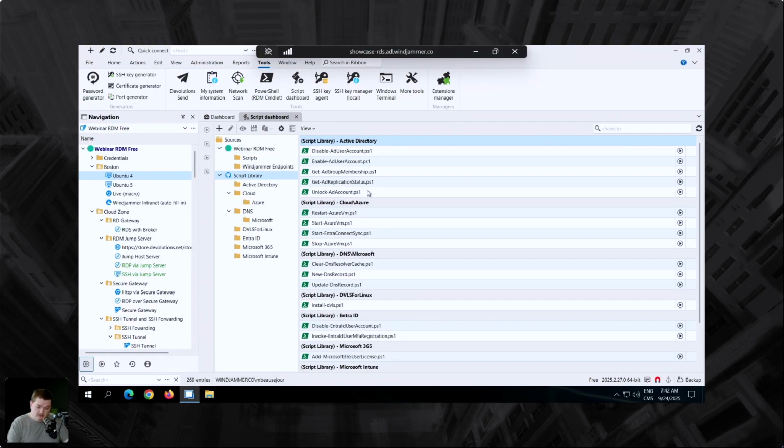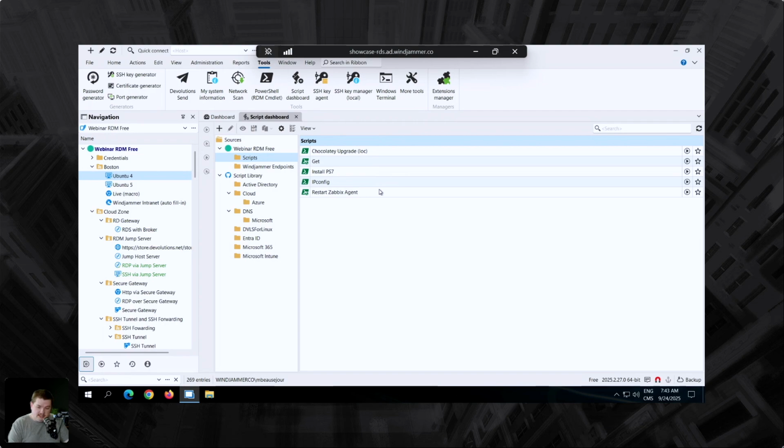So a few of them that we've created that you can use to execute against sessions. But for the ones that we've created today, an example here, restarting the Zabbix agent. So for those that are not familiar, Zabbix is a sort of a log collector, a system monitoring that you can install. Maybe some of you are familiar with Zabbix. You can use that within your environment and then have some form of integration with Remote Desktop Manager, as you will see today.